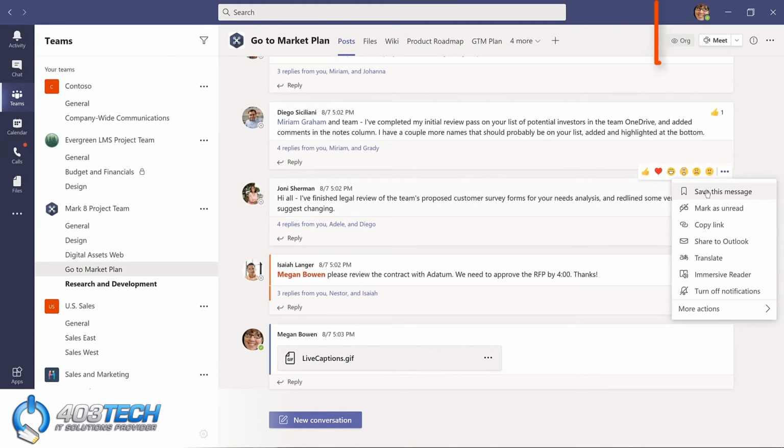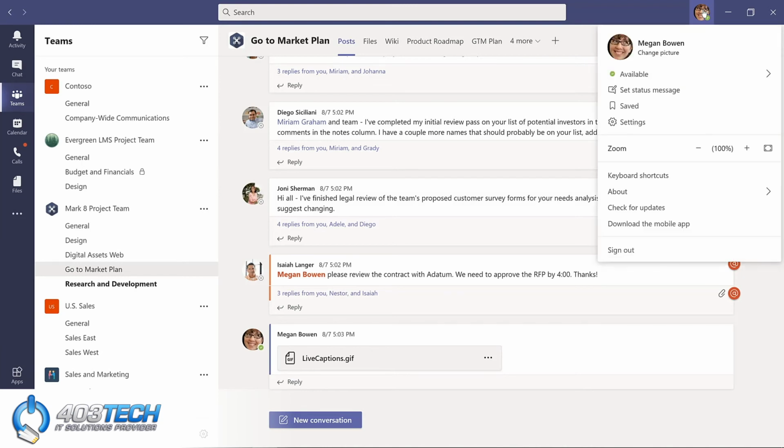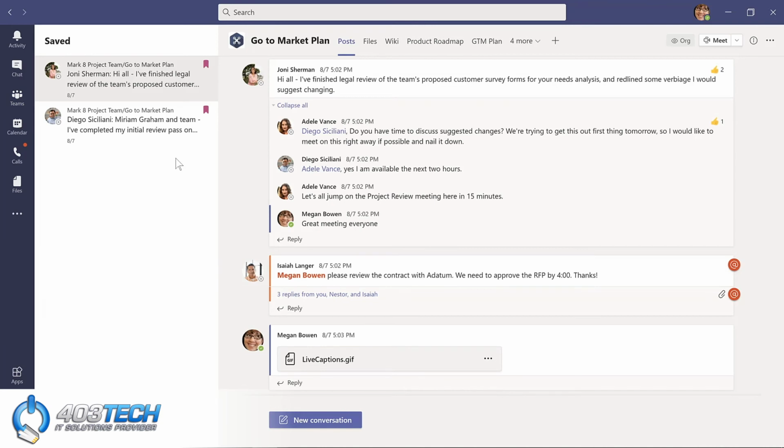Once the message is saved, notice the bookmark icon that appears in red and a message will pop up indicating the message was saved. Now it's helpful to know that the author of the messages doesn't know that you saved the messages. These are just being bookmarked for your reference. To view your saved messages, move to your profile in the upper right corner and click on the tab for Saved. This will bring you to your Saved Messages page.